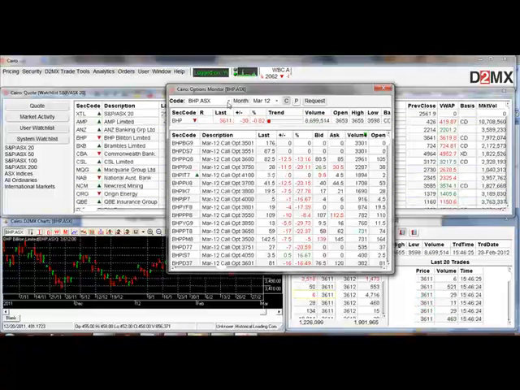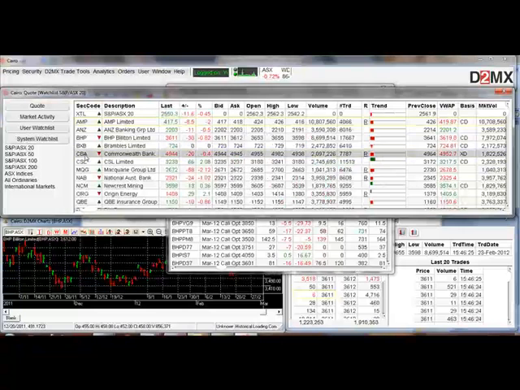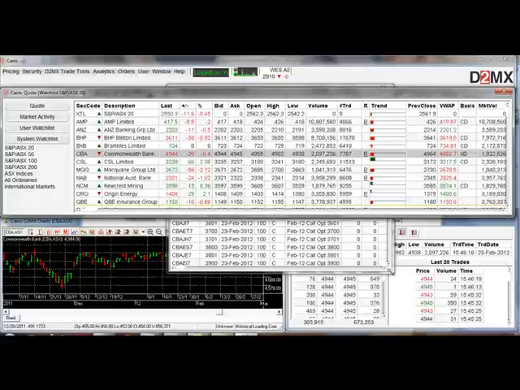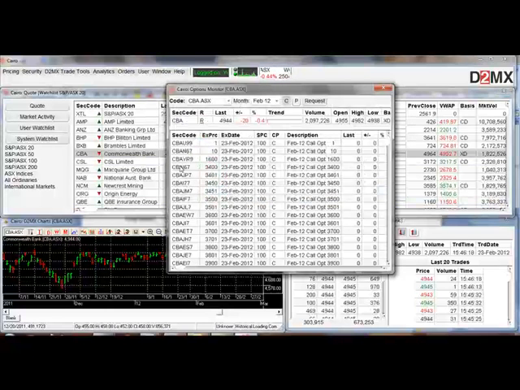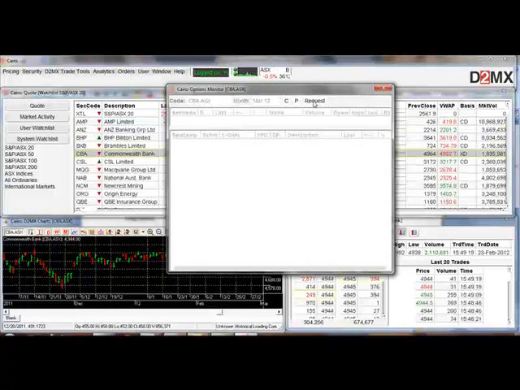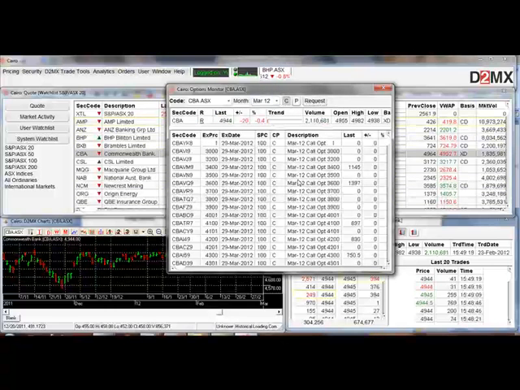So if you then wanted to look at another company, let's say CBA, right click on CBA and broadcast, and the screen is now populated with all the CBA options. Let's say we thought CBA was going to go up, we click on calls. So if we're looking for the March options, call options and CBA, I request that information. And these are for about a month to expiry.